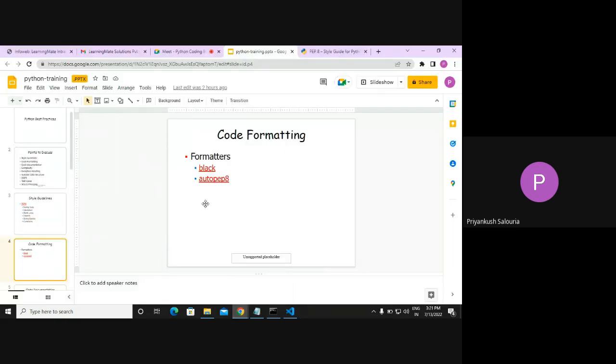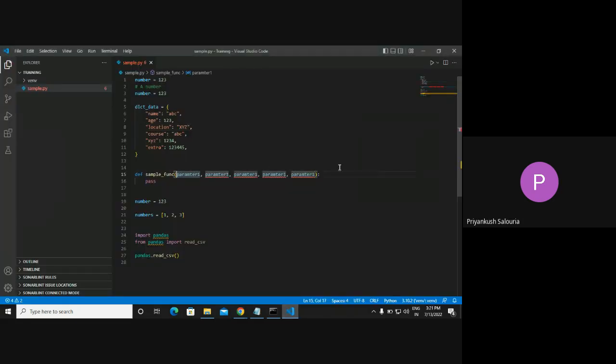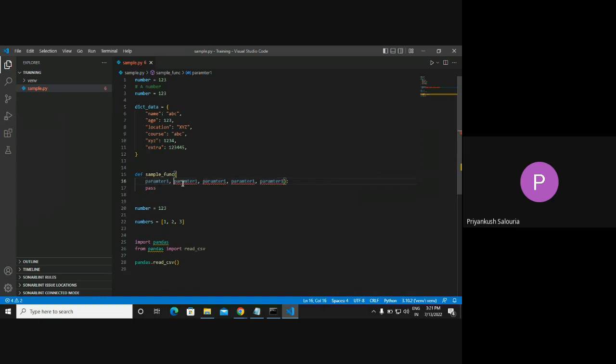Autopep8 is also used for formatting, but there is some difference between black and autopep8. For example, if the function definition is taking a long line, black will format it like this: the parentheses will come up front. But in the case of autopep8, it will format like this: the parentheses will be shifted to the end. But there is no huge difference between black and autopep8. I recommend using black.